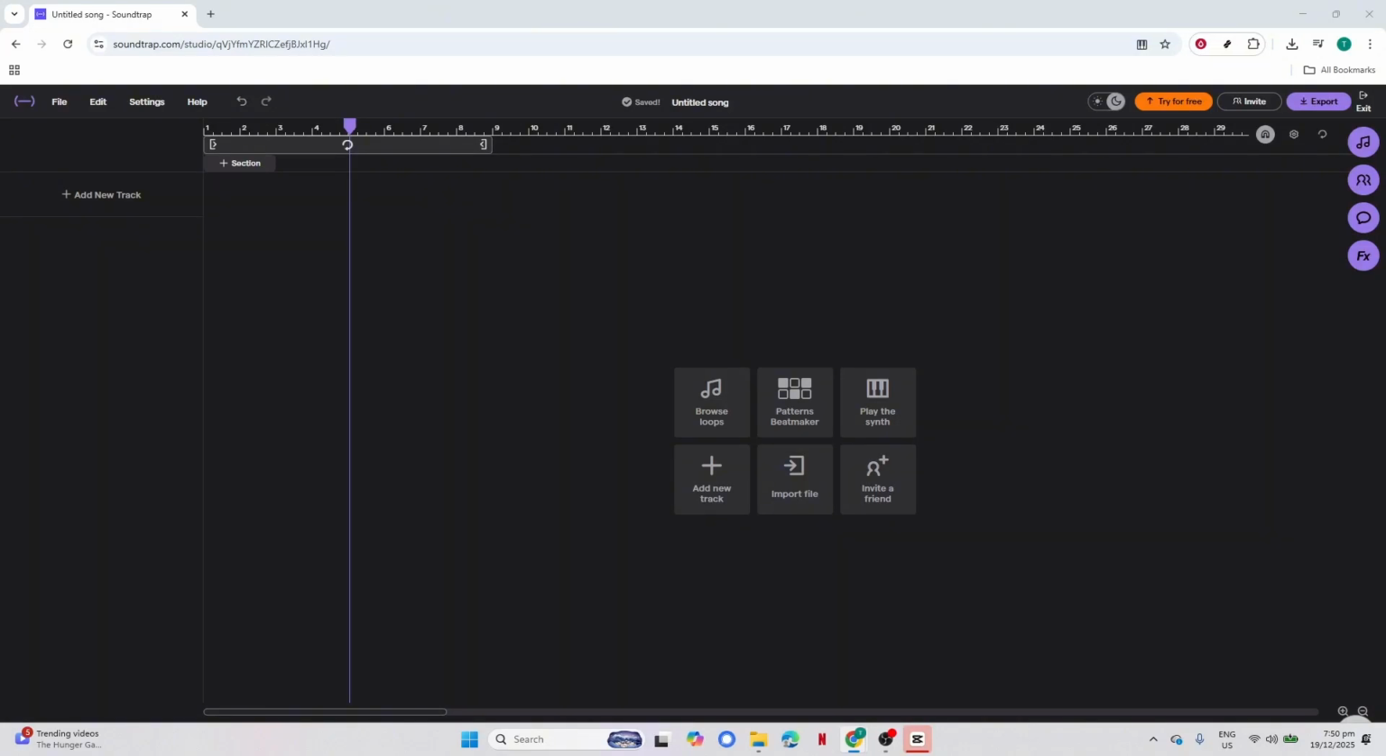In today's video, I'm going to teach you how to make classical music on Soundtrap. We'll build a short, elegant piece from scratch using Soundtrap's built-in tools, keeping things simple and musical. By the end, you'll have a clean template you can expand into a full composition.